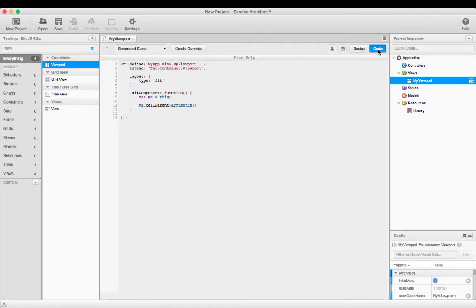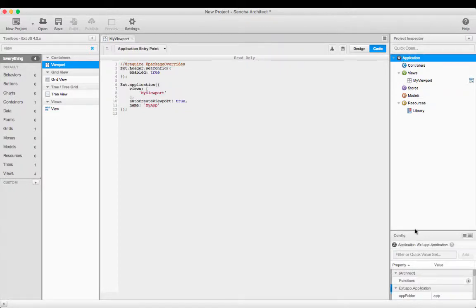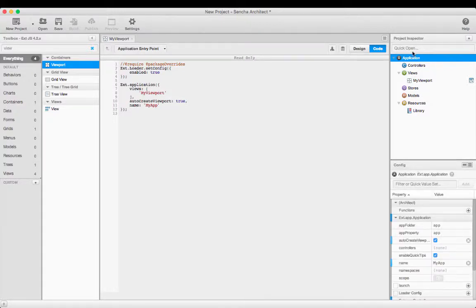And now if we look inside of the code view, you'll see that we have defined, at this point it's still MyApp.view.MyViewport. It extends from the container viewport and it's a type of layout fit. So let's go ahead and name our application to something that's more intuitive. We're here inside of the config field, and this is where once we select something inside of the project inspector, we're given all of the individual configs for our application. So I'm going to go ahead and change this over to RESTful Admin Desktop. If you'll notice, now the name of our application has become RESTful Admin Desktop.